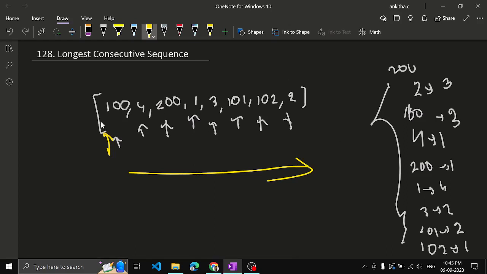That's why we convert this array to a set. In a set, you need not traverse to check whether an element is present or not. We just use the function find, or in Java we use contains. If that particular element is present in the set, then we can confirm that 101 is present. So we convert this array to a set, so that you can easily find whether the respective required elements are present in the array or not.